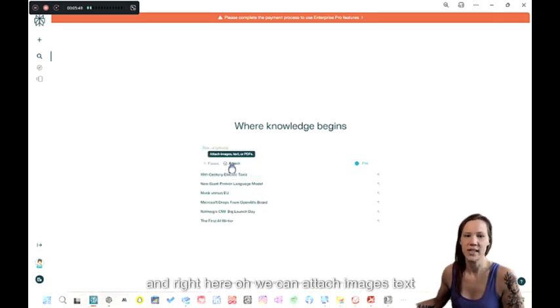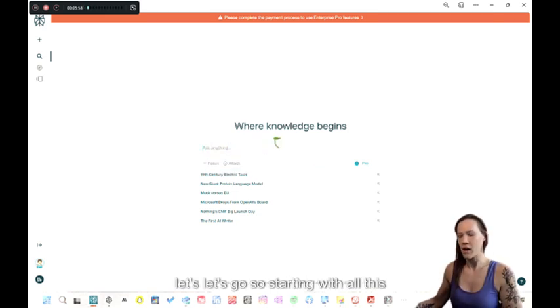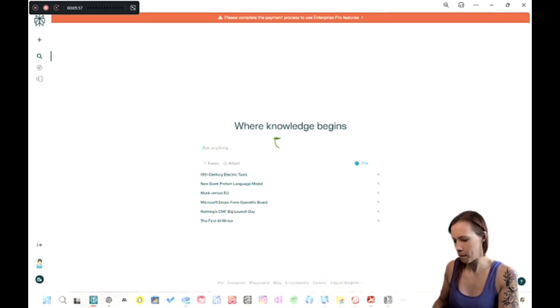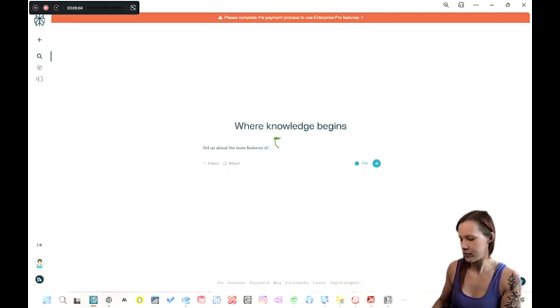And right here, oh, we can attach images, text, or PDFs. Excellent. Let's go. So starting with all, let's ask a basic question. Tell us about the main features of Perplexity AI.